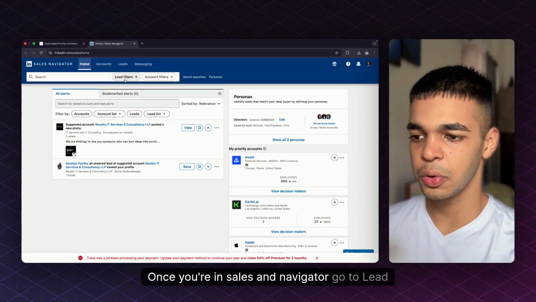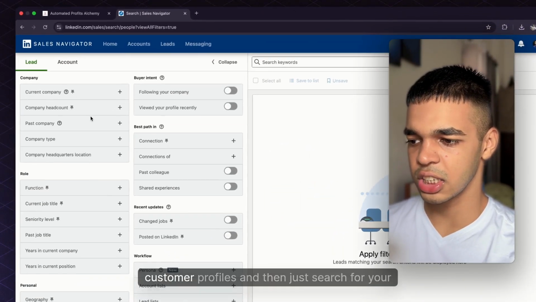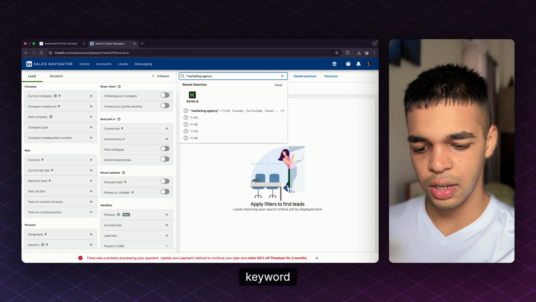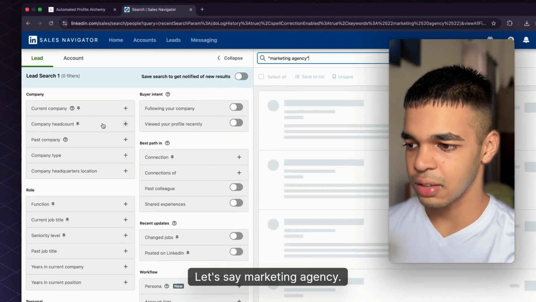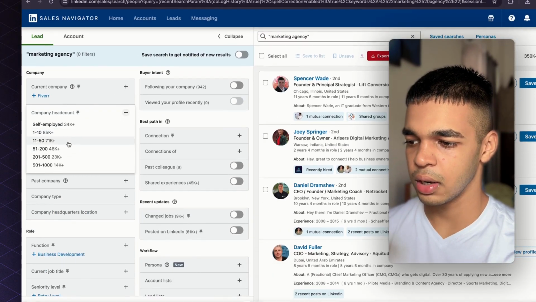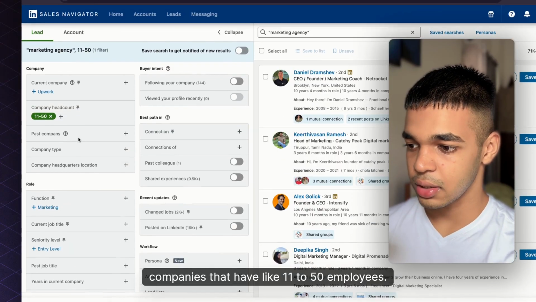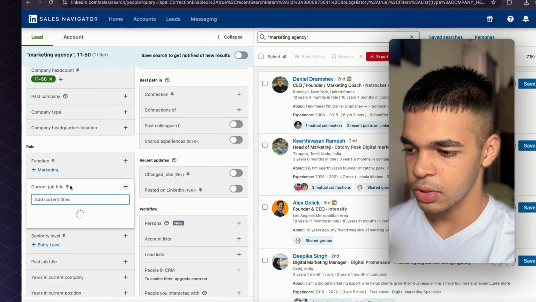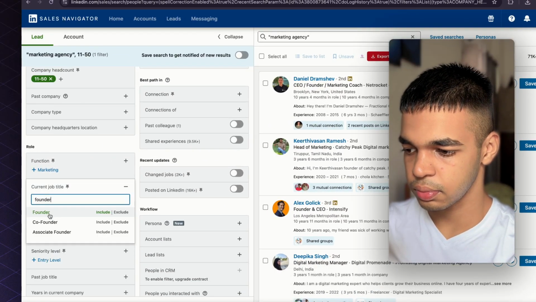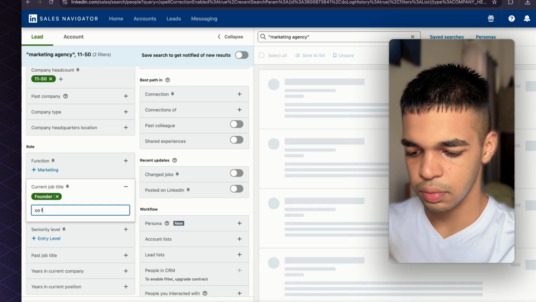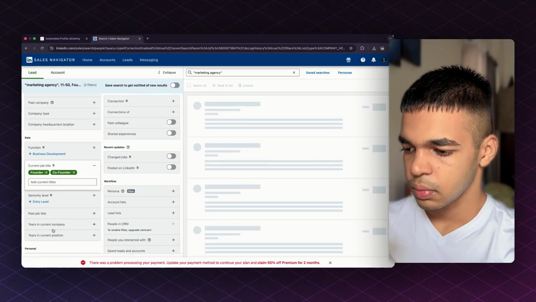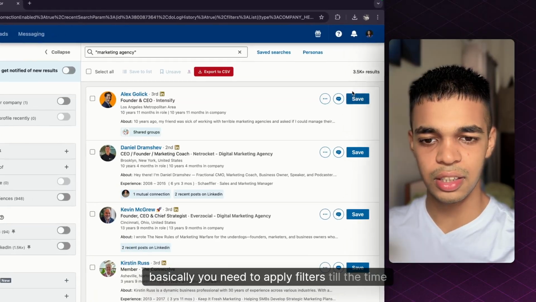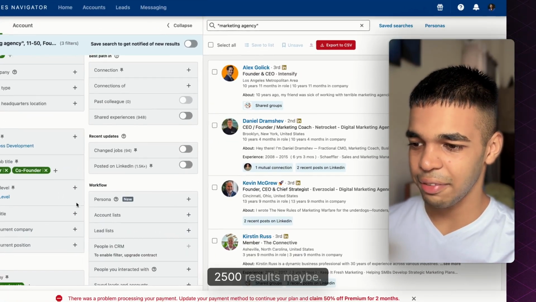Once you're in Sales Navigator, go to lead filters, where you can find your ideal customer profiles, and then just search for your ideal customers. Let's say I want people who have this exact keyword in their profiles, like marketing agency. Then for company headcount, I want companies that have 11 to 50 employees. Then for what type of people I want, job title, I'll search for maybe founder and co-founders. When it comes to geography, I'll choose maybe North America. And basically you need to apply filters until you see around 2500 results maybe.